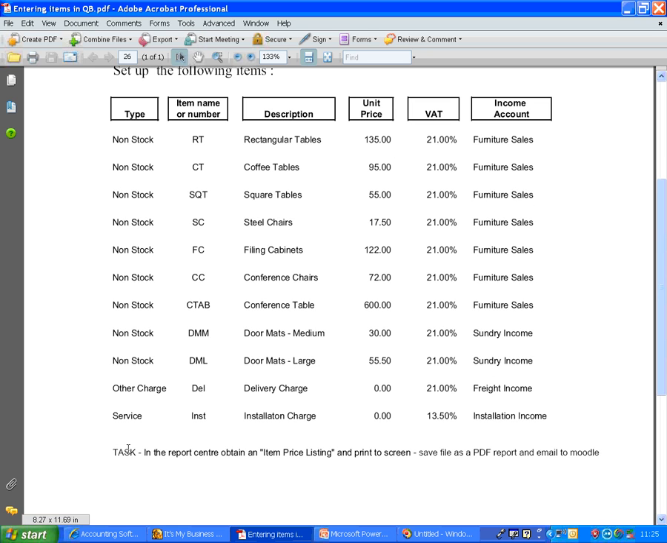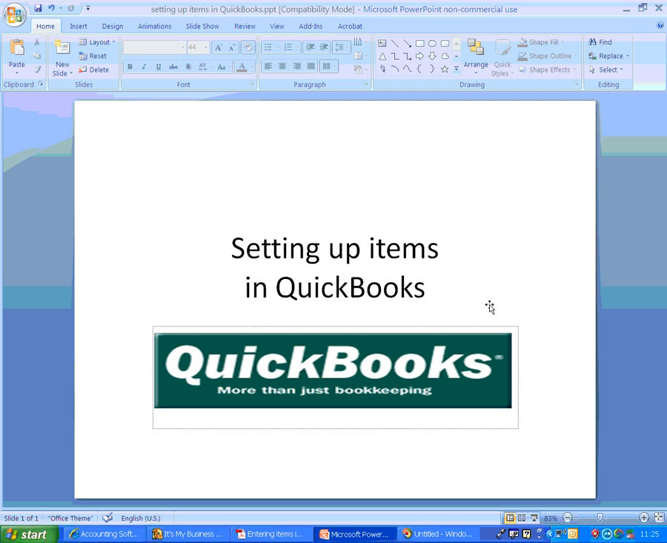When this task has been done, go to the Report Center, create an item price listing, print a screen, then save as a PDF and email back to the Moodle email account. That is how we set up items in QuickBooks.